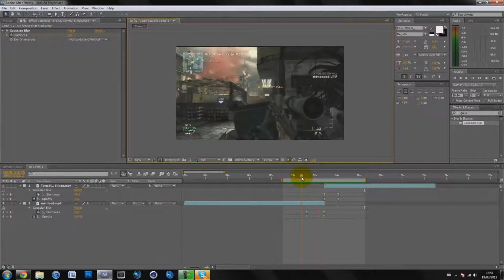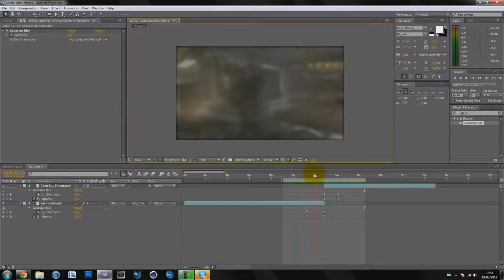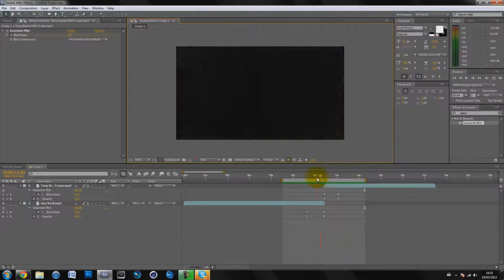Okay, and that's about all there is to it. So, a nice fade out and fade in transition with a bit of blur makes it look real nice.